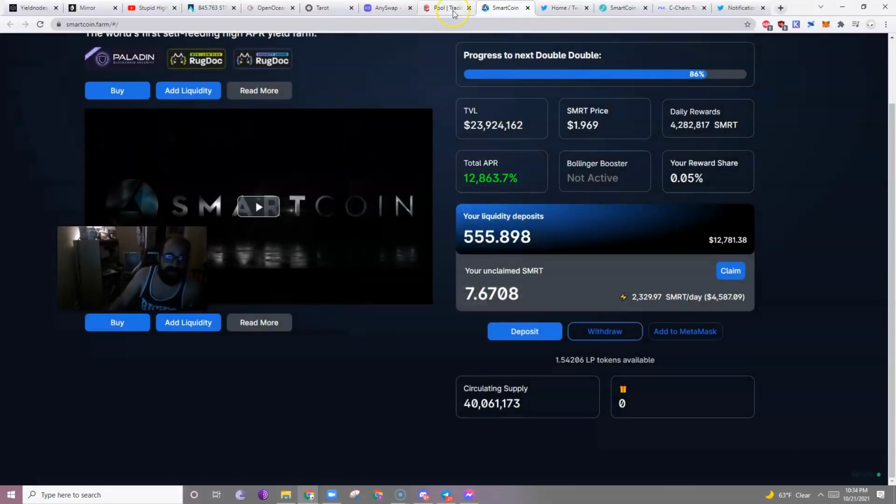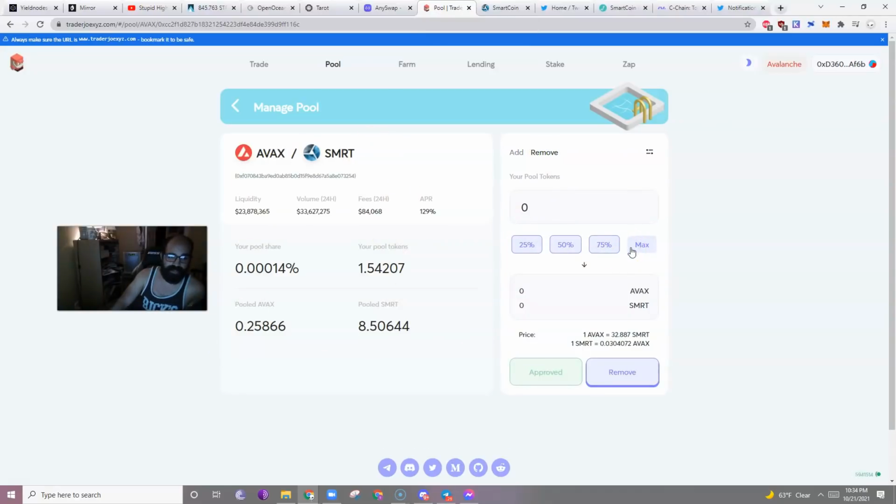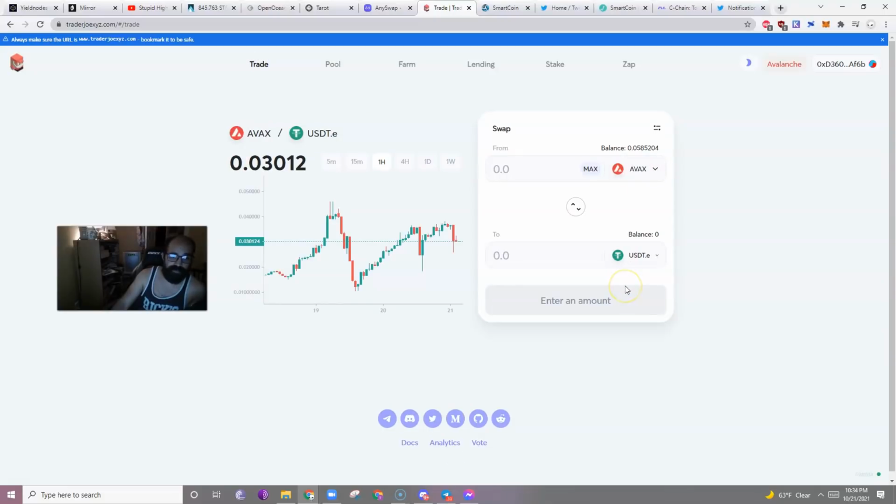And once you do that, you'll get the liquidity pool tokens. You won't get your SMRT and AVAX, you'll get the liquidity pool tokens. And to convert that liquidity pool token back into SMRT and AVAX, you need to go back to your pool. Once you're in your pool, you'll click remove, you'll click max 100%, you'll click remove. Once it's removed, you will then have your AVAX and SMRT tokens separated. And at that point, you can go to trade and then swap those tokens for whatever you'd like, remembering to keep a little bit of AVAX left for yourself.